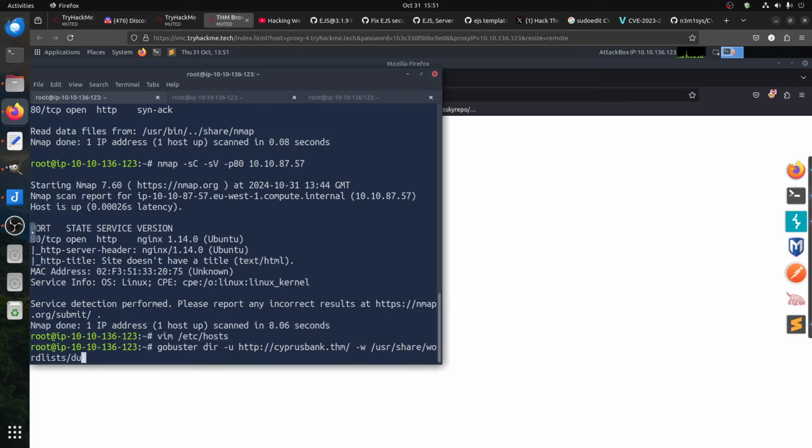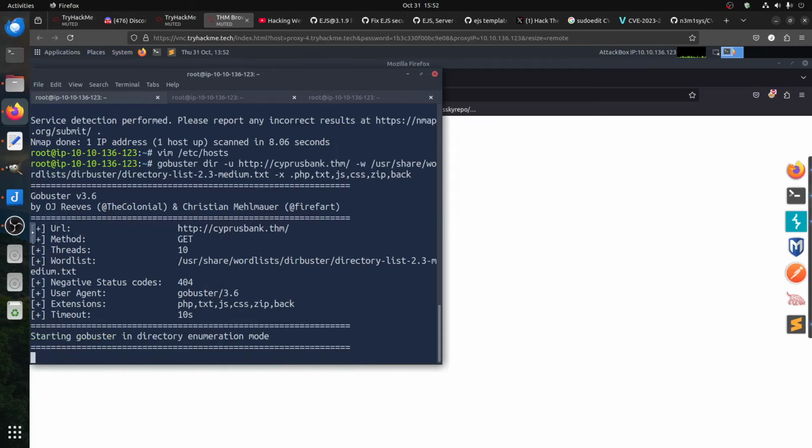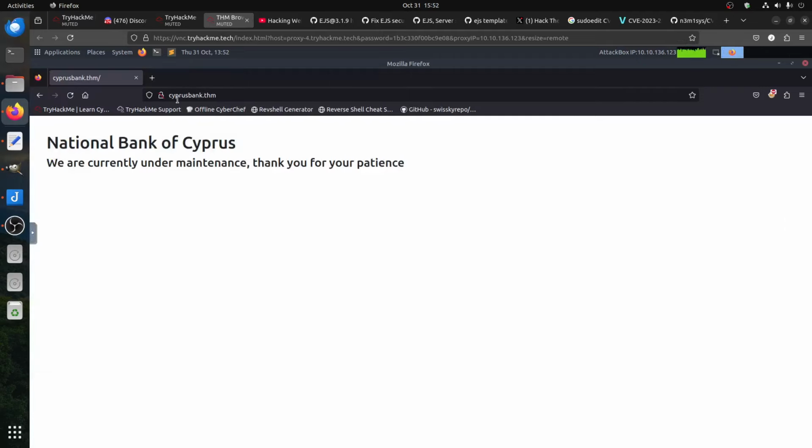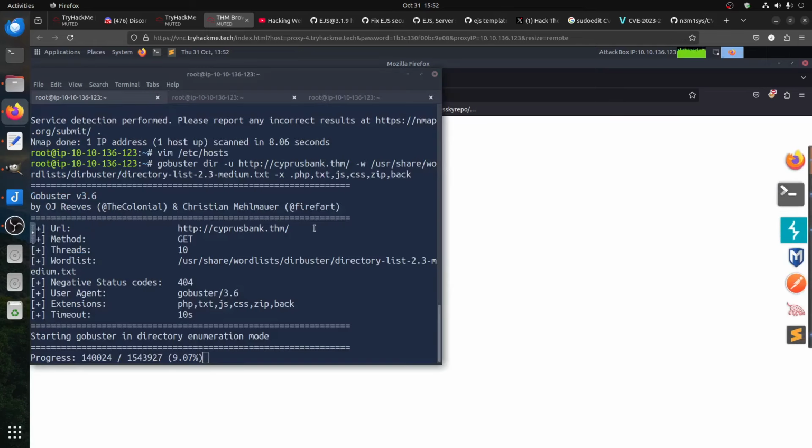Wordlist dirb, directory-list medium. Okay, maybe say minus x, maybe php, txt, js, css, zip, bak. Let's see. You see that it doesn't find anything, so it's a dead end. Your next move, whenever you see a name like that, is a virtual host or subdomain. So now we go with a subdomain.